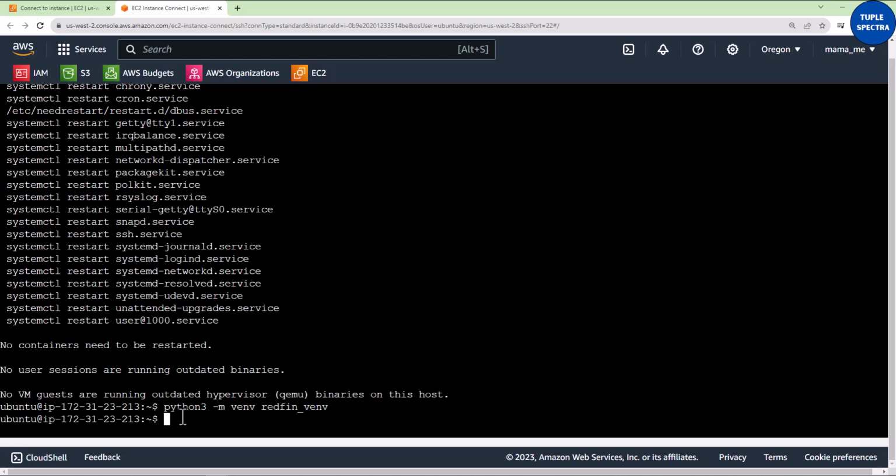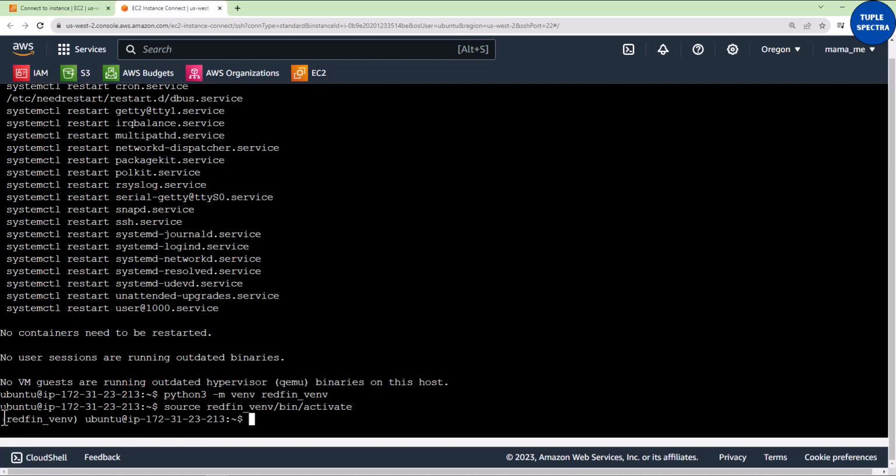Okay, now that is done. That took a few seconds. Now the next thing you want to do is activate that environment. I'm going to activate the source Redfin_venv, because this is our virtual environment that we just created. So I have source virtual environment/bin/activate. I will activate. You can see right here, guys, that we are now inside our virtual environment.